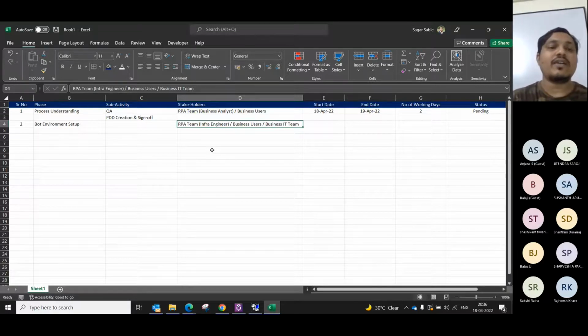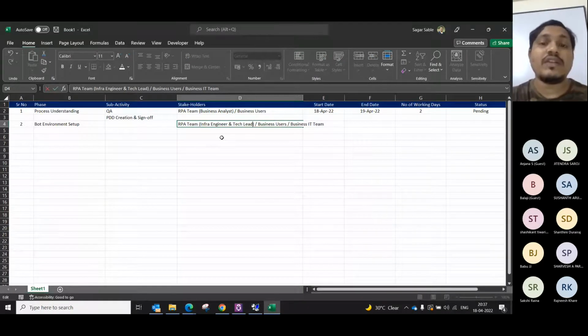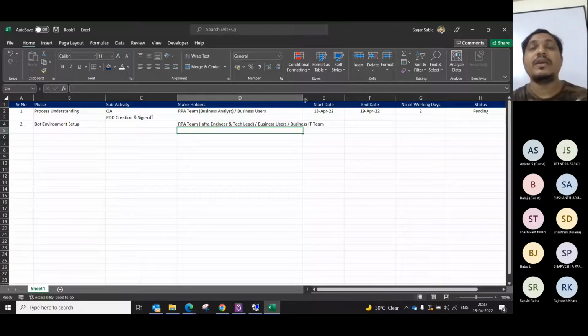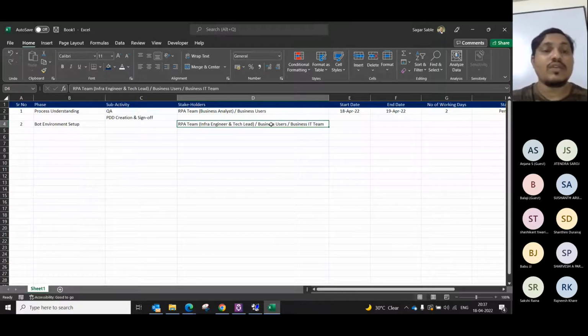In case of bot environment setup, again, your infra engineer along with business users and their IT team, they will set up all your infra. And along with the infra engineer, there will be some role of your technical lead, because technical lead will tell you what should be the configuration required for the process, I mean, everything regarding all that. What version of UiPath Studio you need, maybe some other licenses that you need. And also here we will have those stakeholders.